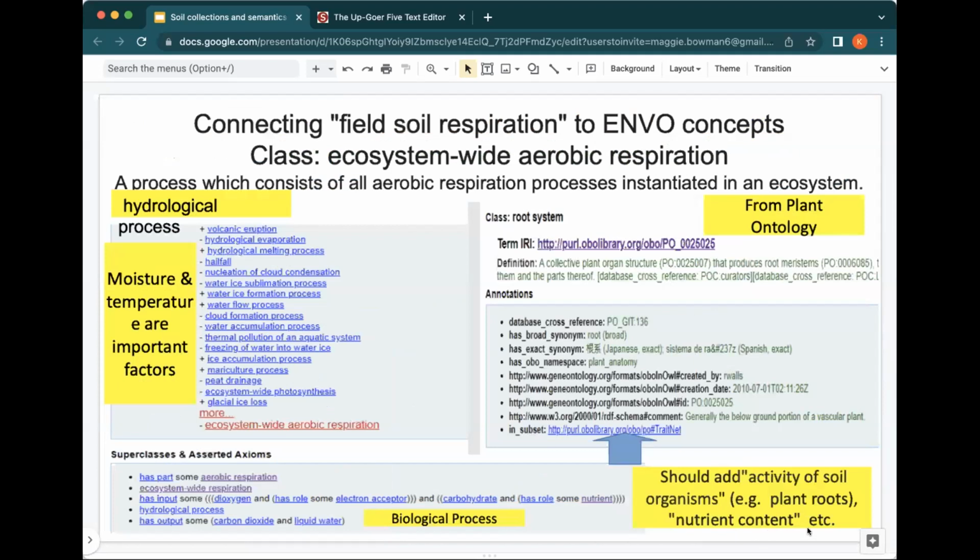So what I thought I would do with this slide, my second and last slide, is to take one term that Katie was interested in, field soil respiration, and look within Envo to see if we had something like that term. We didn't have that exact term, but we had something called ecosystem-wide aerobic respiration. And we see in here a little bit of what we know about that. So it is a hydrological process. That's not wrong, but it's incomplete in the sense that field soil respiration is a biological process, and some of that information was missing.